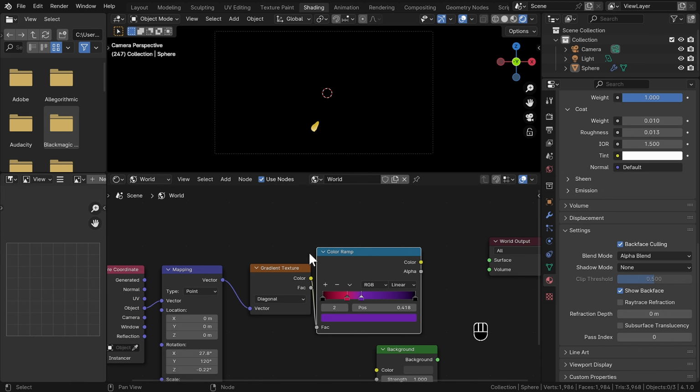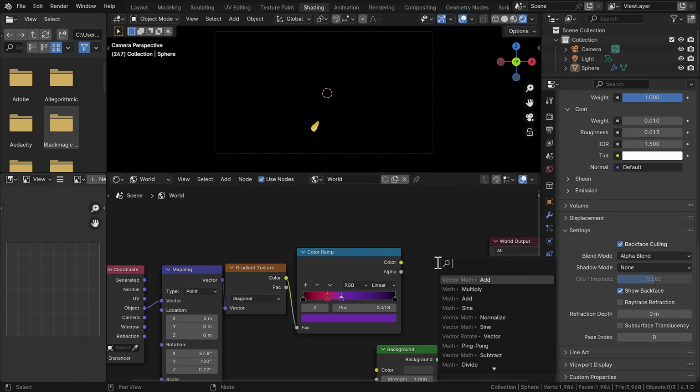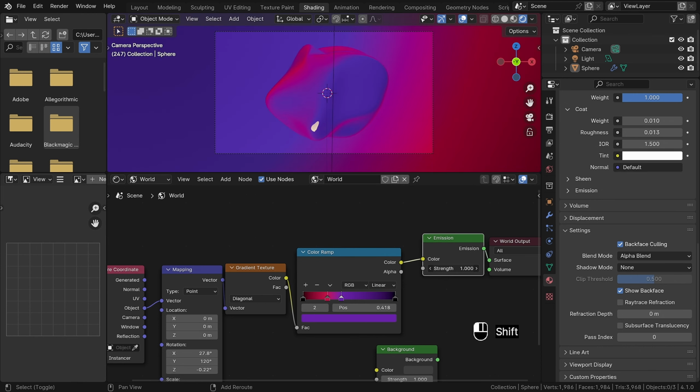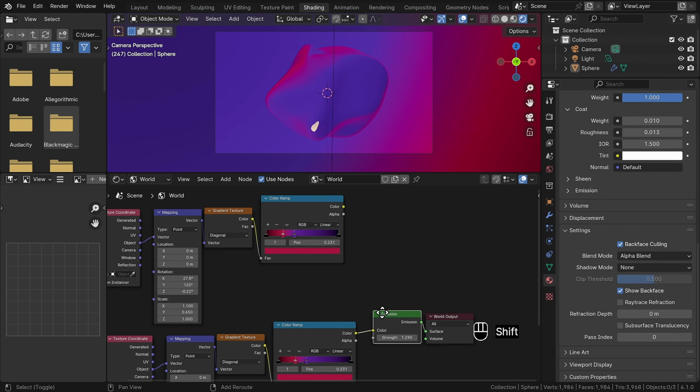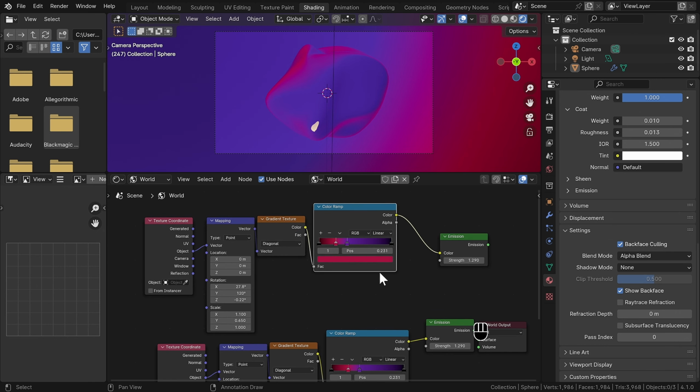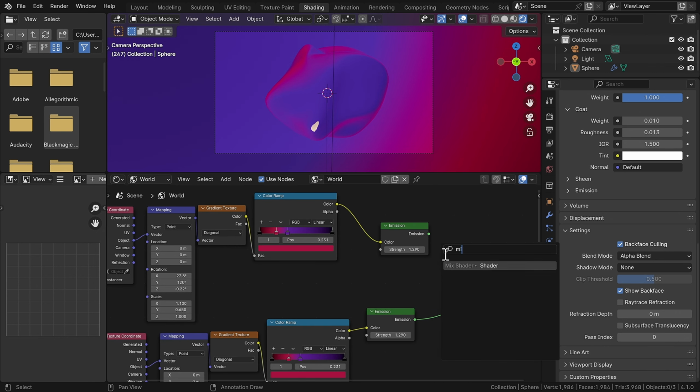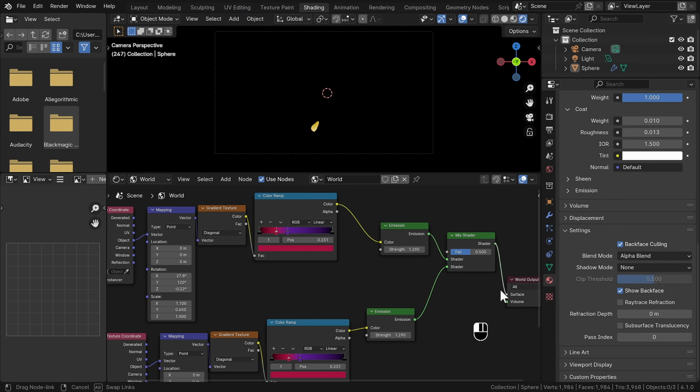Instead of putting this directly into the world output, I will use an emission shader here. Maybe increase this emission a bit. Obviously it's looking great. Now I want some turquoise kind of light coming from here, so there is some highlight over this. Either you can add a lamp here, or you can just copy this node setup, bring in another emission shader here, plug this into the strength value, bring this to a mix shader, combine these two, and bring this to the surface.